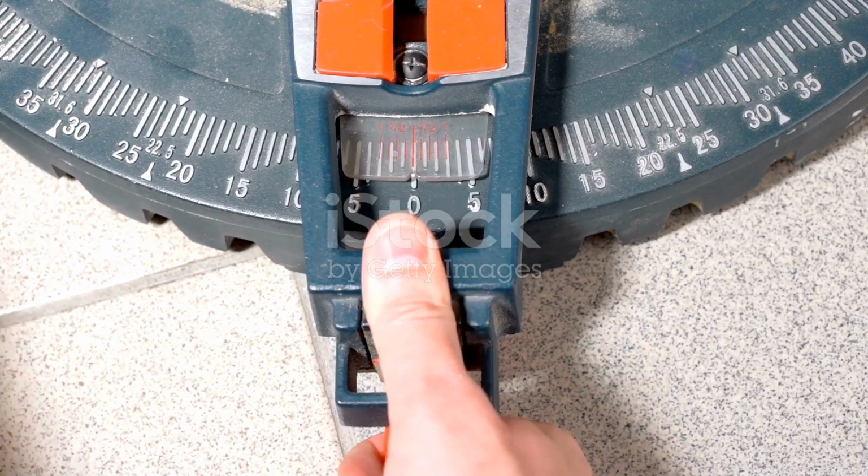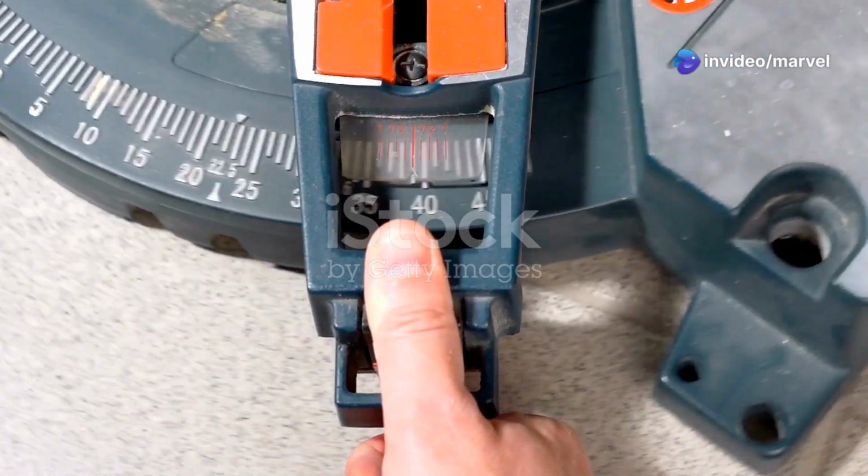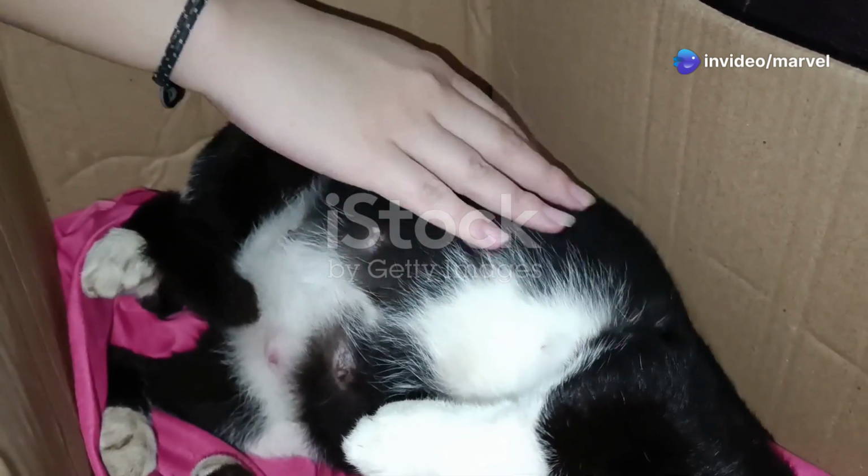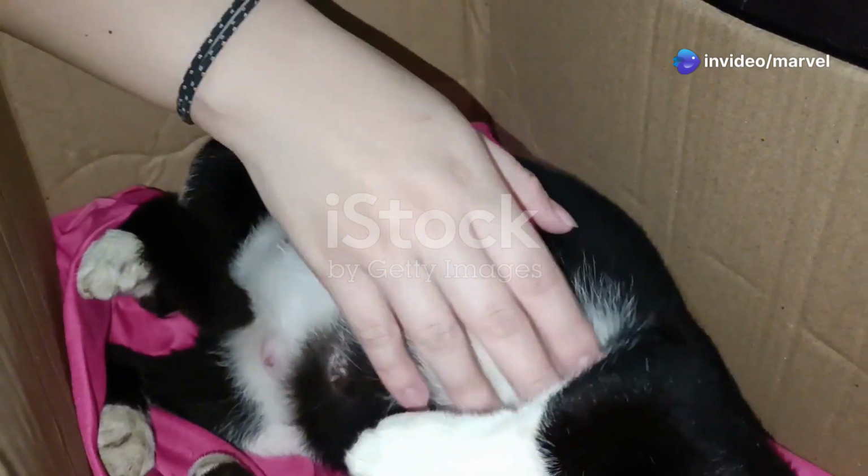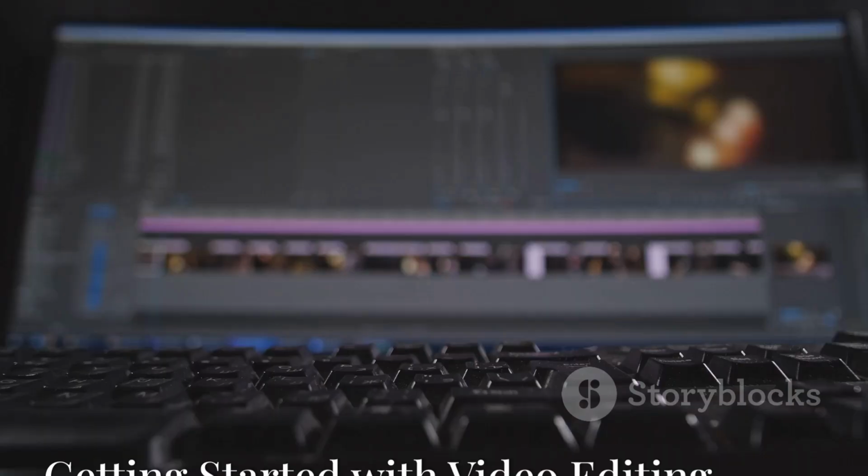Mastering video editing opens a world of possibilities. You can create stunning travel vlogs, compelling short films, or even professional-looking presentations. The power to edit your own videos gives you complete creative control over your projects.